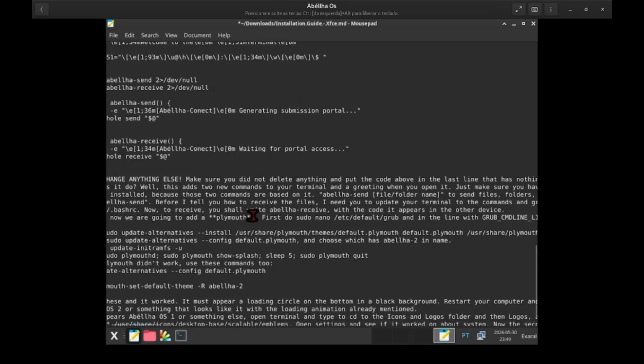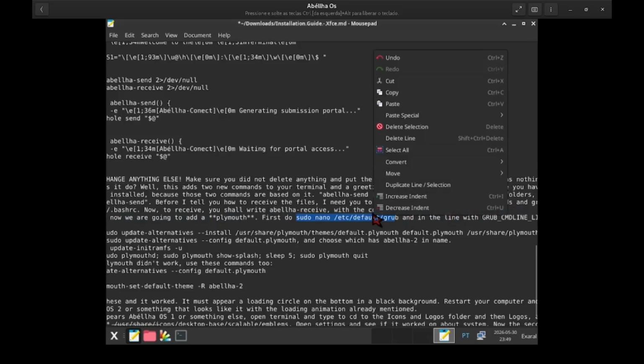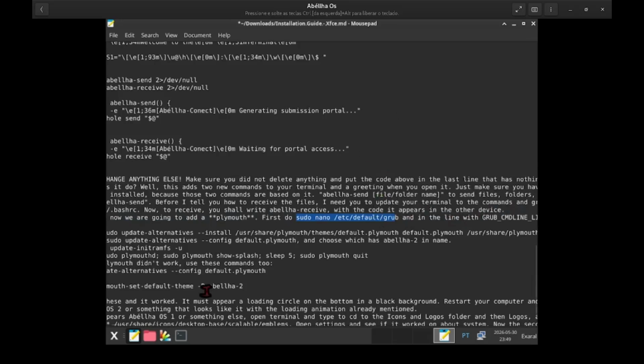Now, the most complicated part. Not because it's hard to do, but because sometimes it doesn't work. In my old PC, it shows the other OS logo instead of the right one. But anyway, I need to add it.